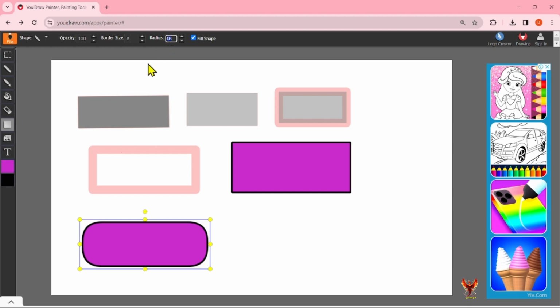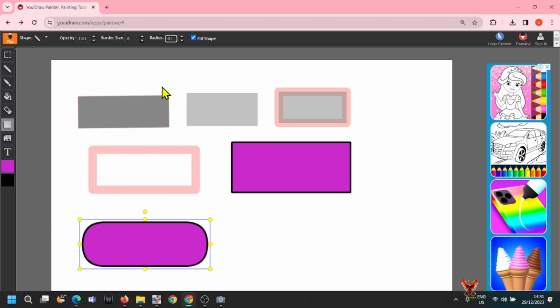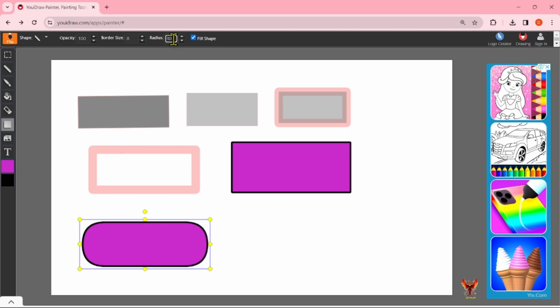If I change this to 80, you see that it's changed now. Let me change it to 200 and see what we get. Yes, you do see the changes. So now let's change it back to 10. Yes, I hope you see the difference. So this was about the radius that is present for this shape, which is the rounded square.